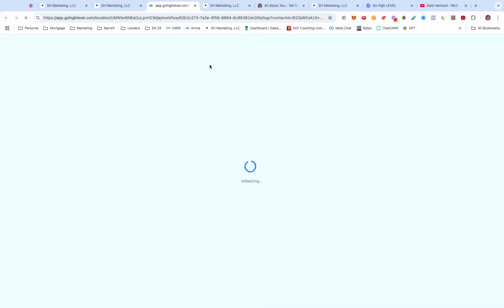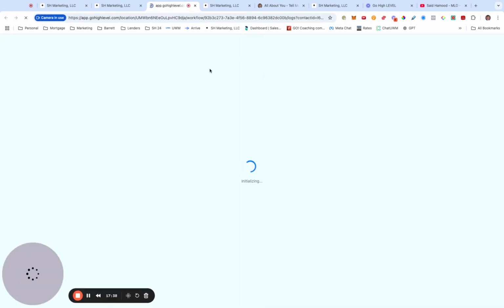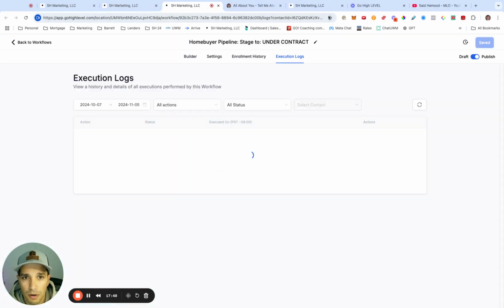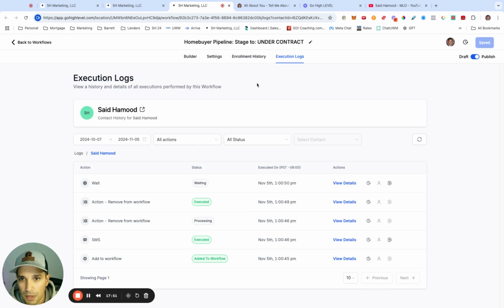Now let's see what that workflow looks like, just so you can get a good sense of what's being sent out to them, what's actually happening behind the scenes. Again, this can all be customized and updated to your liking. This is how I build my business. This is how I do my business. So we're going to go inside the workflow after they've been under contract, and let's see what that looks like.